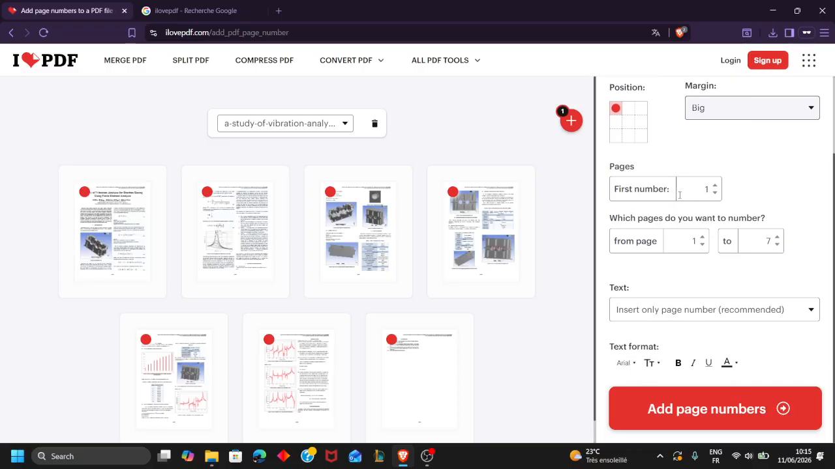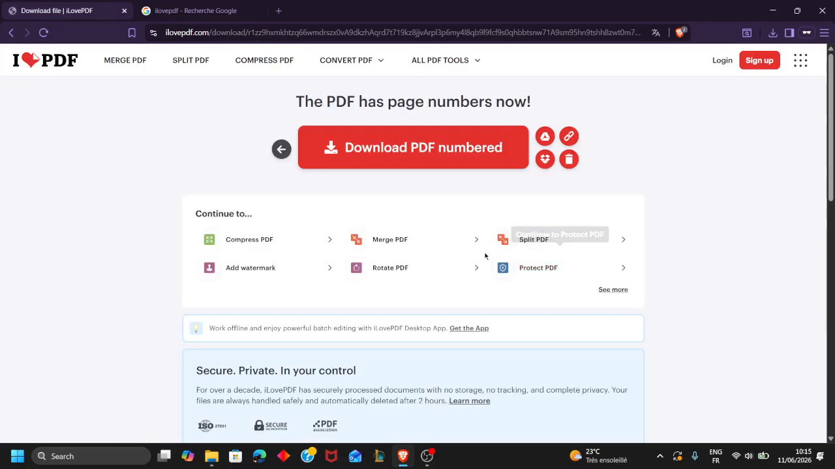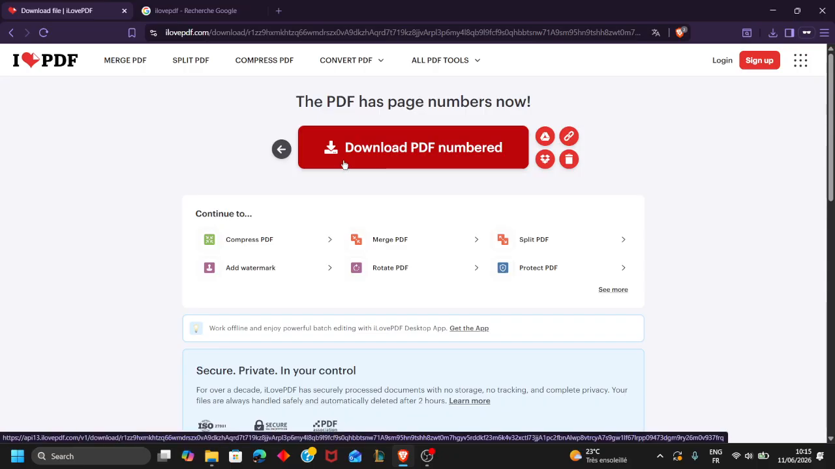And also the first page, as you can see here, which page do you want to number? You can choose the pages you want to number. And you can also insert only the page number here. Now once you've finished, you're gonna select add page numbers, and then you're gonna be able to download the numbered file right here.